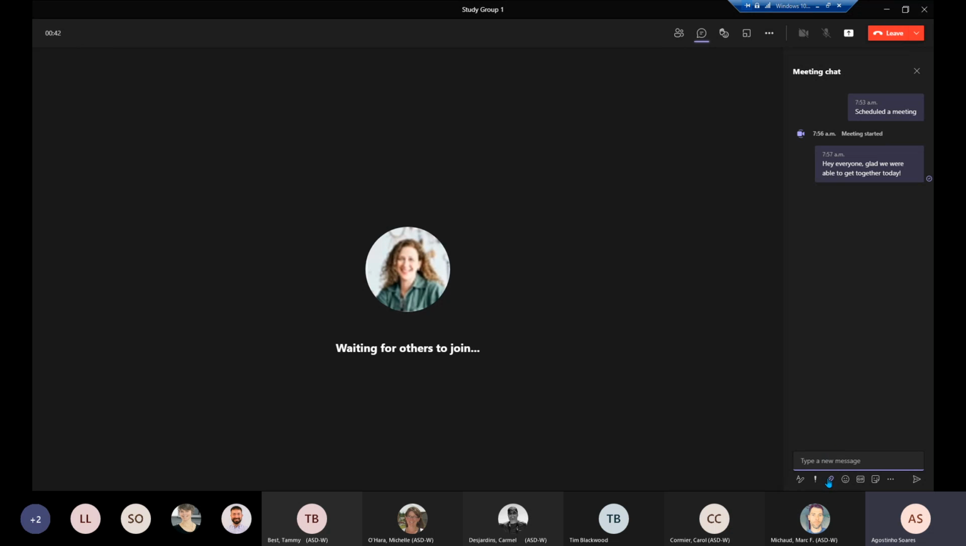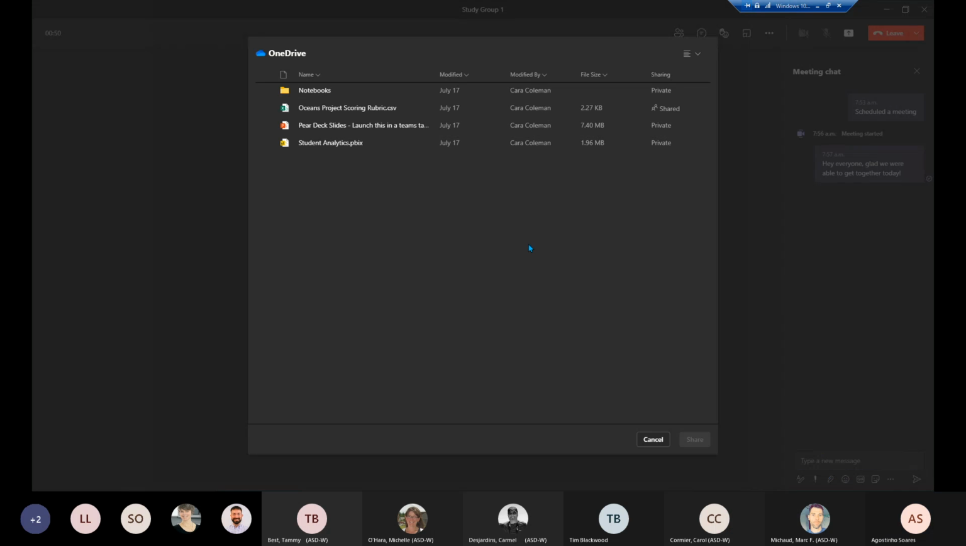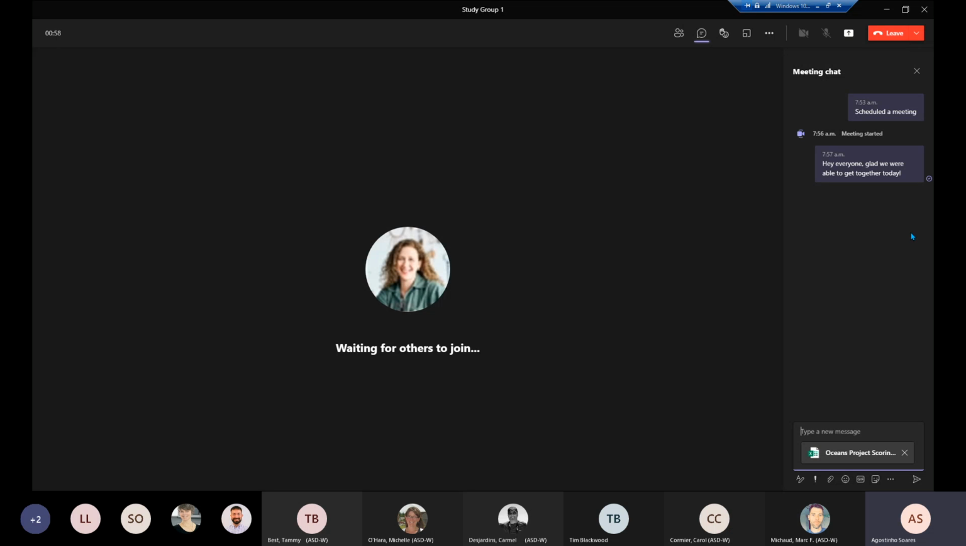I can also send files within this meeting chat specifically as well. So if I click on that little paperclip and hit OneDrive, I can then attach, we'll go ahead and attach this Oceans project scoring rubric, for example. I'll share that within the meeting, and I'll say, please make sure you all review this. So I've now attached a file here, and now anybody in this chat could then open up this file, and we could take a look at it together and review it, as well as collaborate on it if we wanted to, live during the meeting.